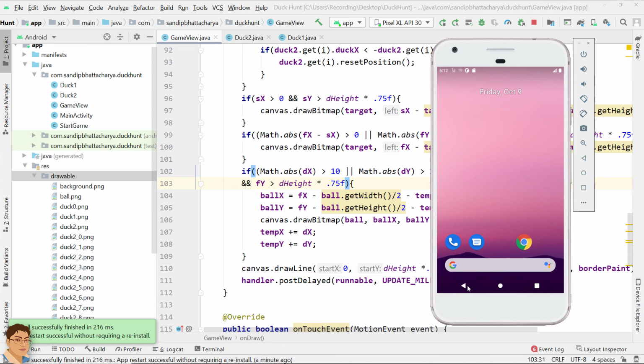Perfect. So, to recap, I have shown you how to override onTouchEvent, get various events like action_down, action_move, and action_up, and construct our drawing and shooting mechanism with a ball. In the next lecture, I will demonstrate how to detect collision between the ball and the ducks. See you in the next video.